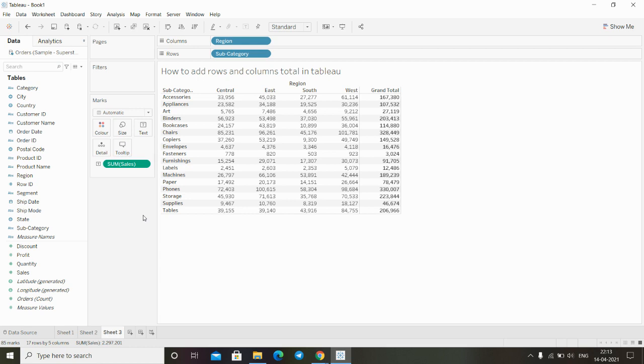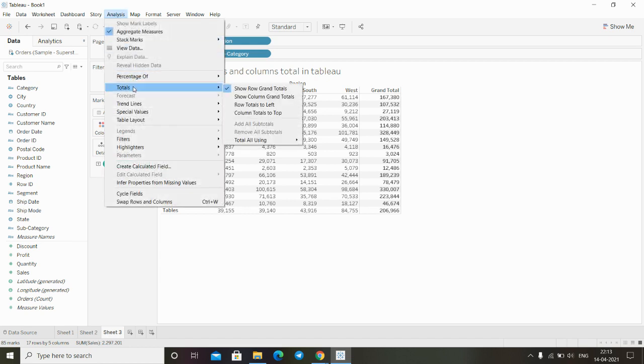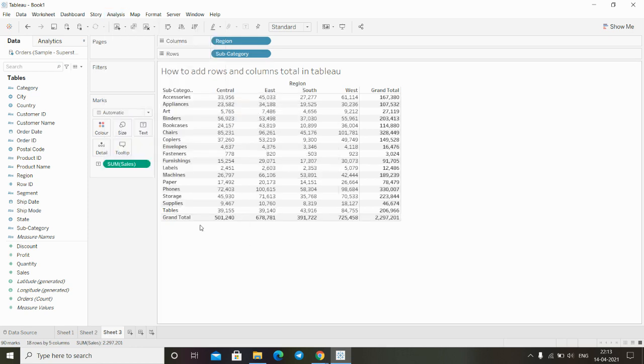If you want to add the columns total, you just have to repeat the same step. Click on Analysis, click on Total, and then click on Show Column Grand Totals. After clicking here, as you can see, the total of each column has been added in a different row. This is showing the total of the central region, this is the east region, the total of the south region, the total of the west region, and this is the total of sales.